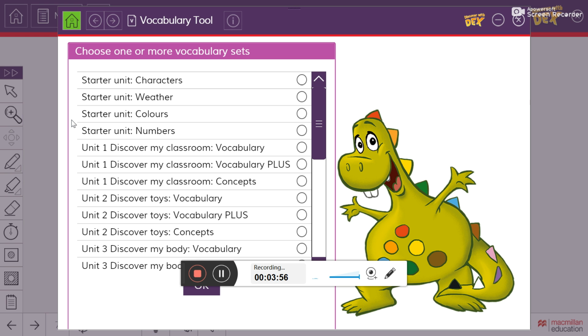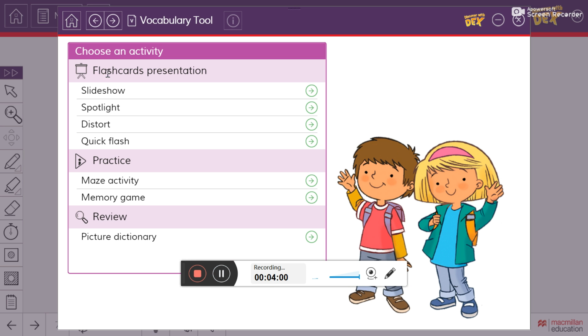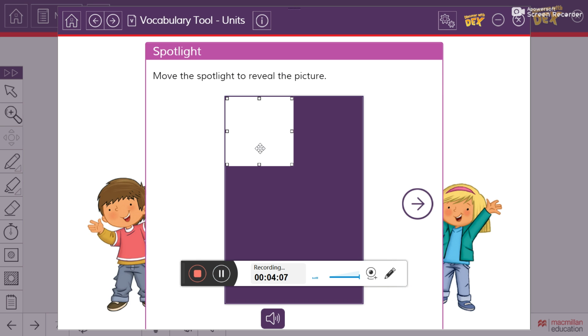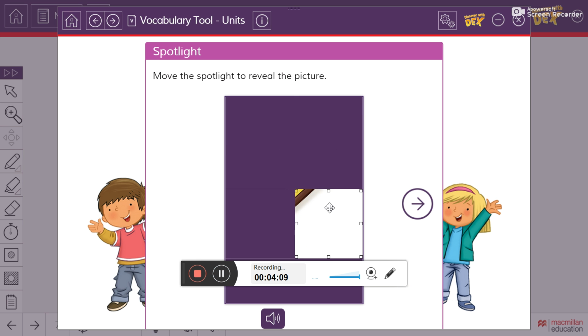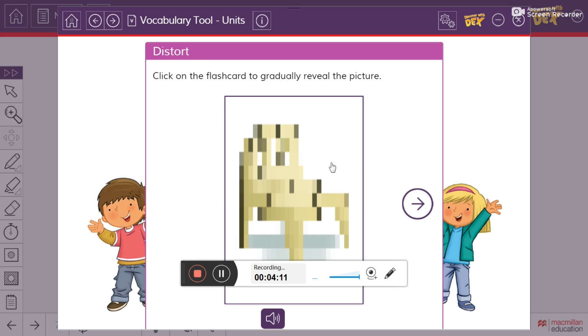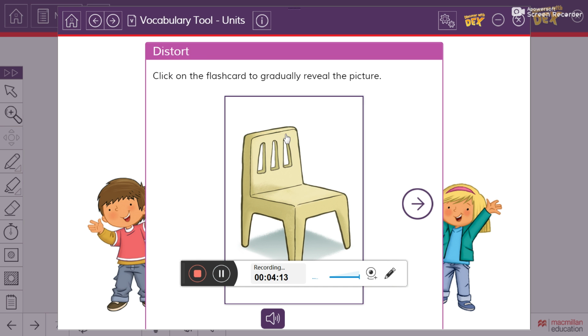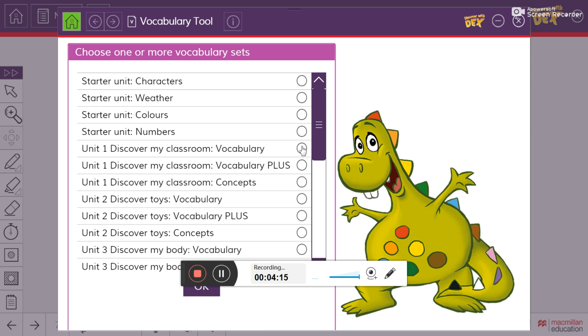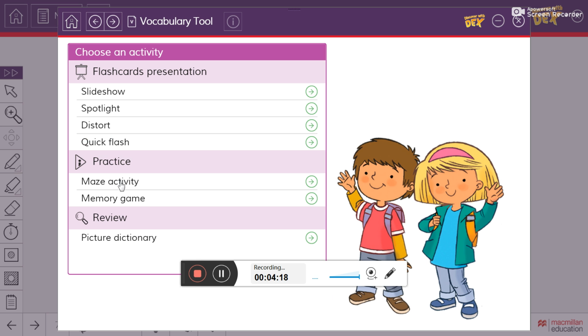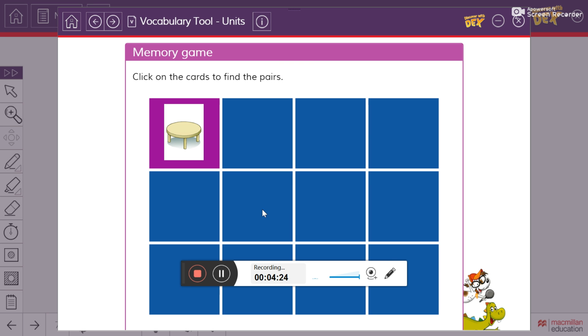Now, when you go to the vocabulary tool and you choose your menu, you're going to see activities for presentation, for practice and review. For example, you might want to do a spotlight activity like this. You might want to do an activity like this. Or if this is not a presentation lesson, but a practice lesson, so let's say a week or two later you want to do some practice, how about a memory game?